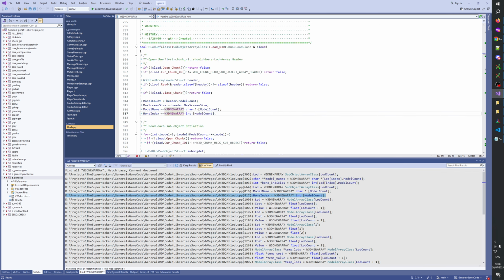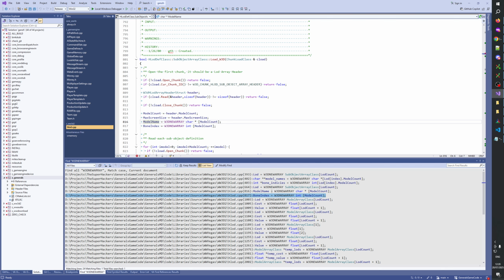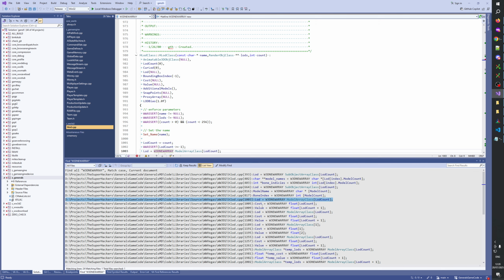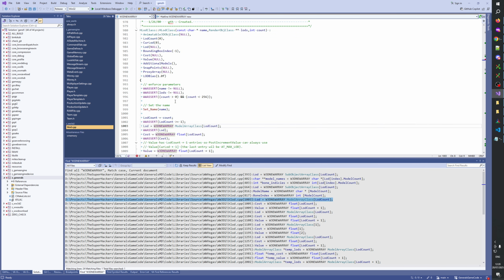And here we have load W3D. Model name. Okay, that's different. Model name bone index. Okay, it's different from HLOT class. Okay, so HLOT class so far looks good.